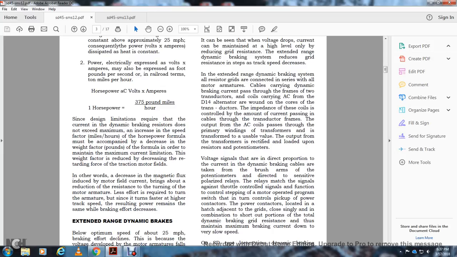Since the design limitation requires that the current in the dynamic braking resistor must not exceed a maximum, to increase the speed factor in miles per hour within the horsepower formula, it must be accomplished with a decrease of the weight factor in pounds in the formula in order to maintain the maximum current limitation. This weight factor is reduced by decreasing the retarding force of the traction motor fields.